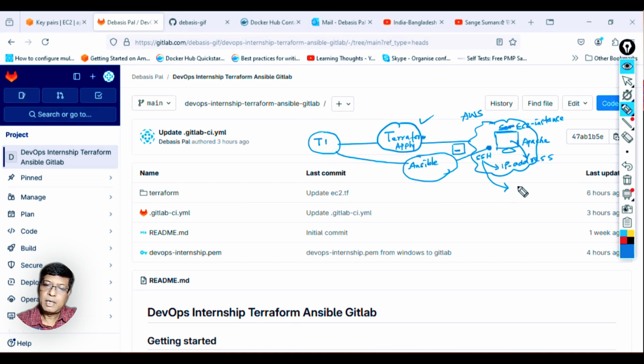So our key pair, some name, DevOps Internship .pem. With that .pem file, it will try to handshake with the key pair already attached when this was created. I will show you once it is created. So this key pair and this key pair have to match. Then there will be a handshaking.